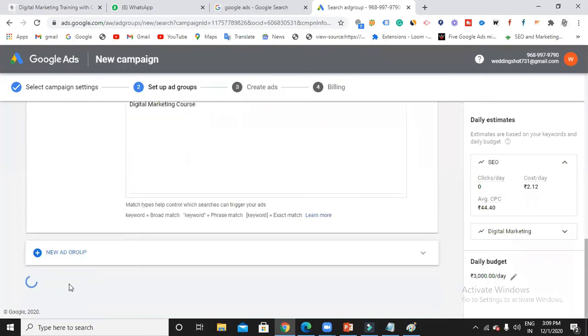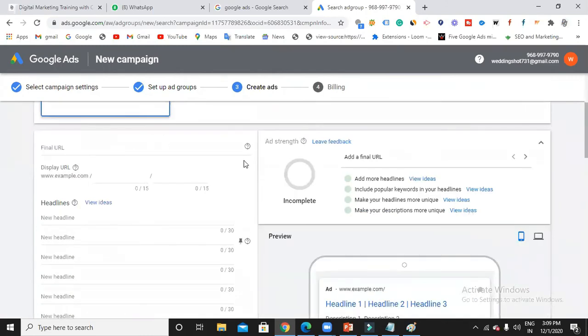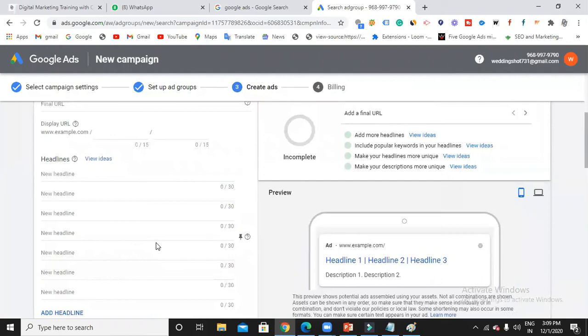Save and continue. Then done with the campaign and ad group. The final step is to create an ad. So now I'm going to create the ad. Can you see? This is the SEO ad group and these are the keywords, and this is the ad level. Now I'm going to give an ad.